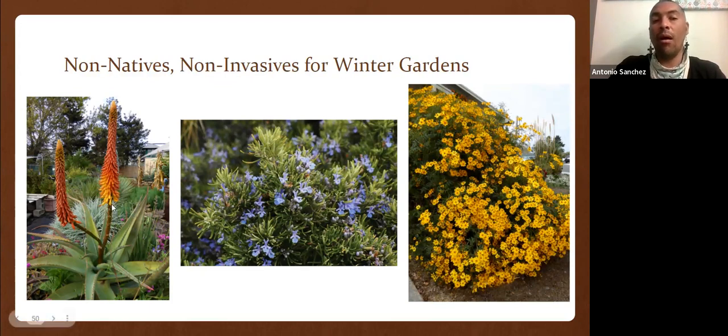So the aloes are going off right now. They look beautiful in winter gardens. Rosemary's best time for flowering is during the winter. And Tagetes lemmonii, which is Copper Canyon daisy, from I think parts of Arizona, but definitely northern Mexico, is going off right now as well.